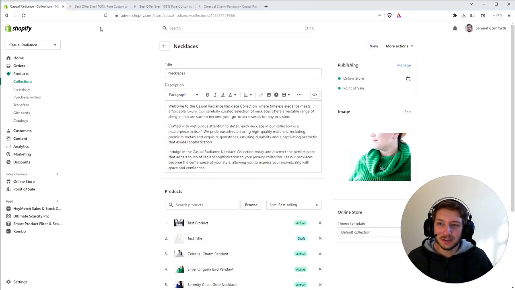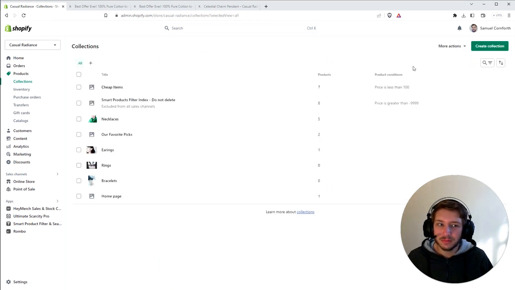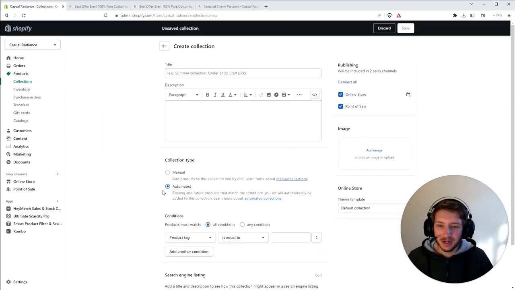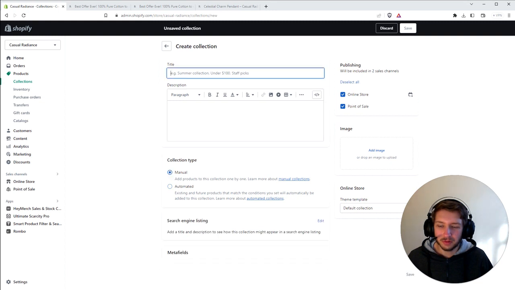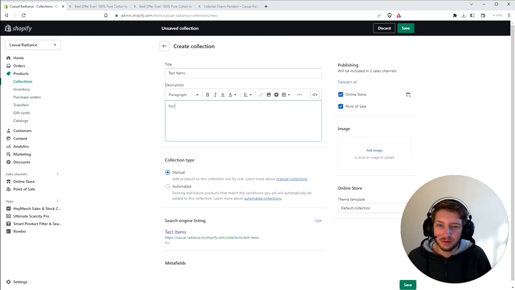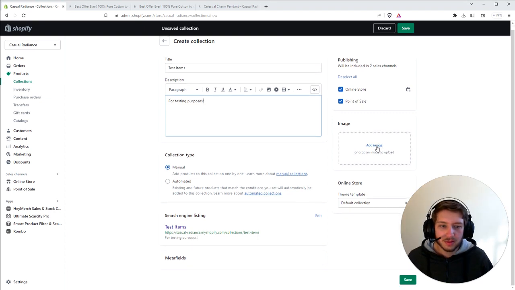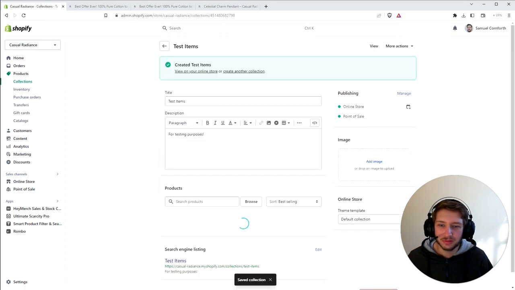Now that we've seen a collection, why don't we make one ourselves? So let's click this big green Create Collection button at the top right. Let's create a manual collection, and we'll just call it test items. And the description will just say for testing purposes. Let's not bother with an image, and let's save it. Once you save a manual collection, you'll be able to add products to it.